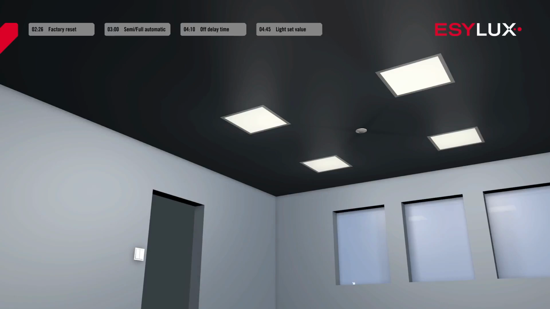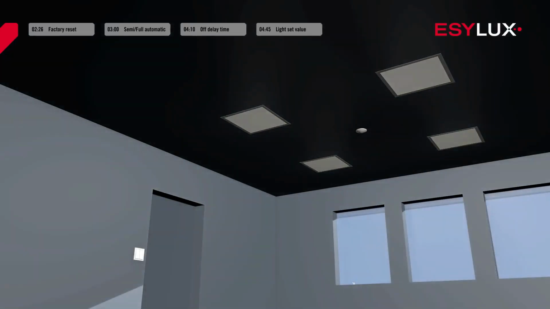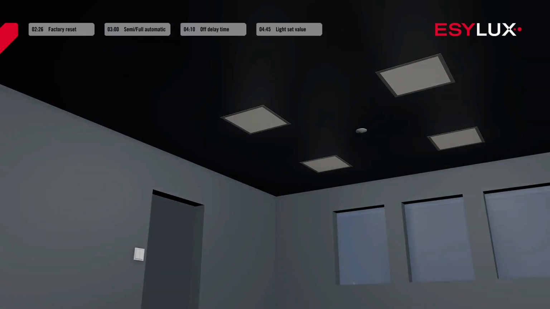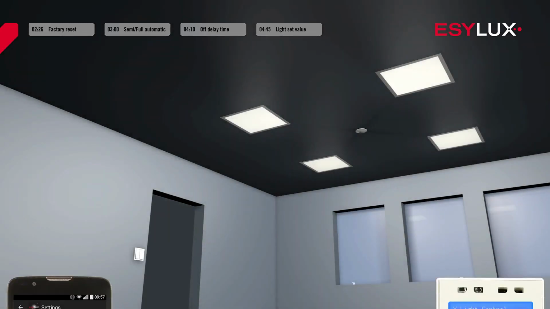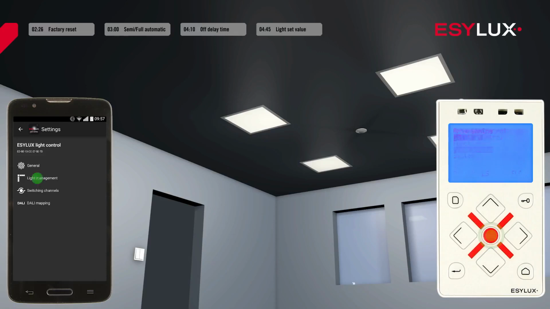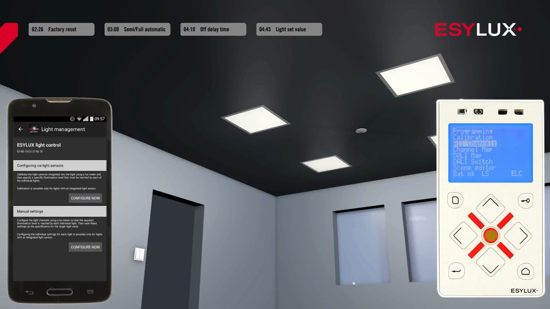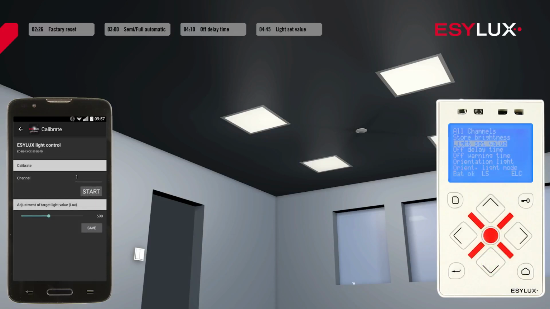If the ambient light level is below the preset light target value, the ELC controls the illuminance. You can specify the light target value as shown in the display.